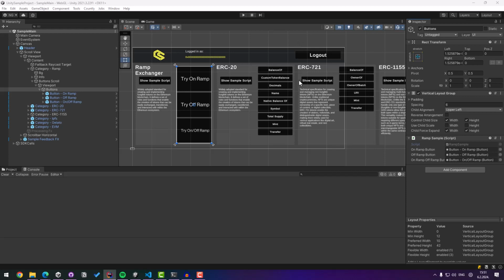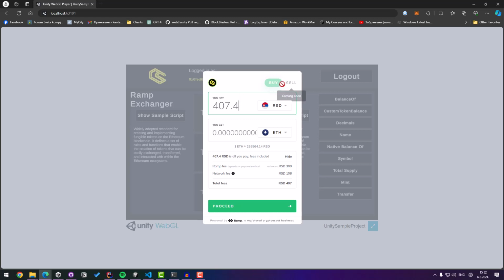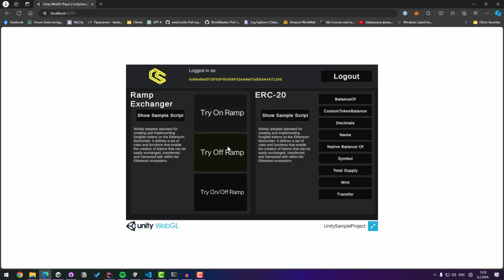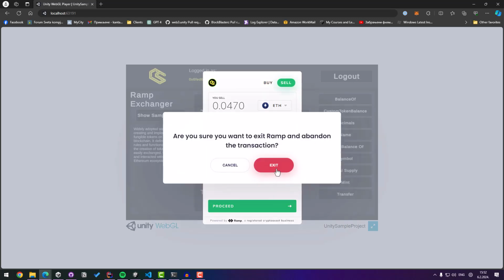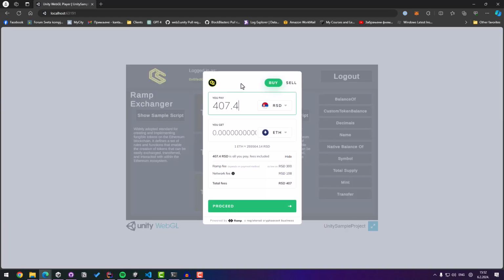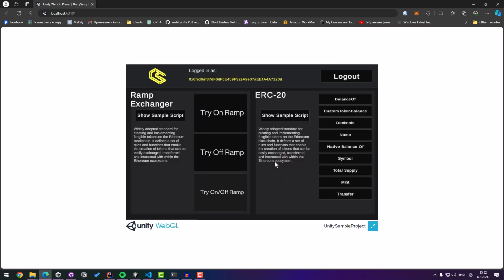Now let's see how this works in real life. Let's click on try on ramp. And as you can see, I can only buy, I cannot sell. If I click on try off ramp, I can only sell, but I cannot buy. And if we click on try on off ramp, we can do both. What you want to do totally depends on you and how you want to utilize this feature. Do you want users to only buy crypto, to sell crypto, or can they do both?